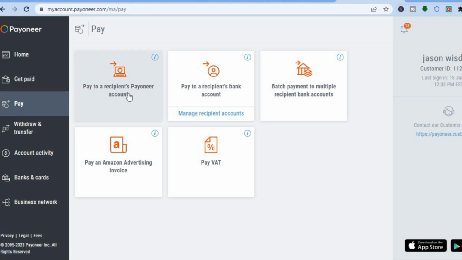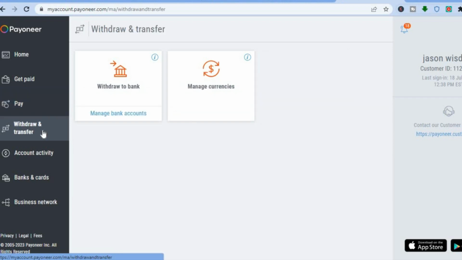Then you will select pay to recipient's Payoneer account, or you could pay to recipient's bank account, or if you'd like to pay an Amazon advertising invoice, you can do that, or pay VAT, you can do that. And you can also withdraw and transfer money from your account, so you can transfer it to your local bank account, or you can transfer it to someone else, as you can see right here. And that's basically it with Payoneer. It's quite easy to use, and they do charge a small fee for each transaction, but that's it.